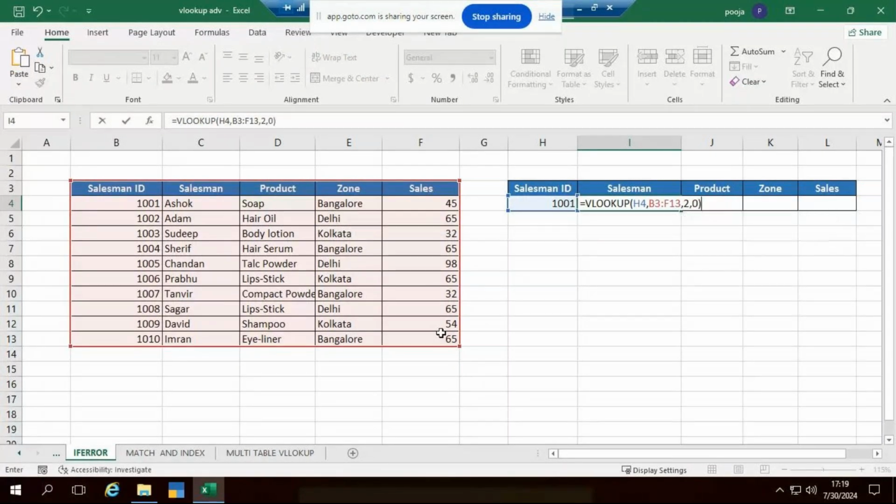Ma'am, range VLOOKUP. Excuse me, ma'am, should we write this data? It's already yesterday's data only, no? Salesman ID, salesman product, zone, and sales. The same data is there, no? Continue with the same table. Otherwise, just copy it and paste it in another sheet and continue with the work. Fine? Okay, ma'am. You copy paste it. I'll give you 1 minute of time. Yes, ma'am. Just a second.